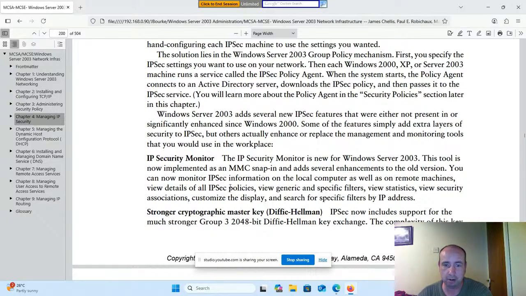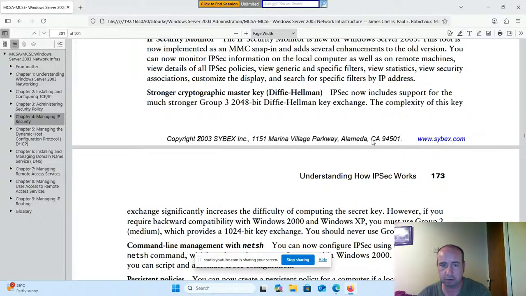You can now monitor IPsec information on the local computer as well as on remote machines. View details of all IPsec policies, view generic and specific filters, view statistics, view security associations, customize the display, and search for specific filters by IP address.